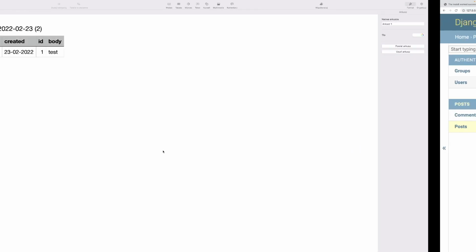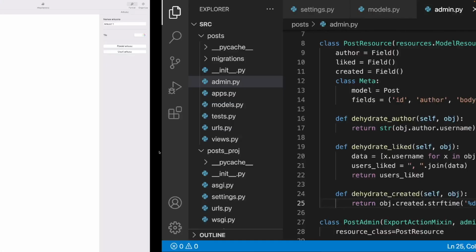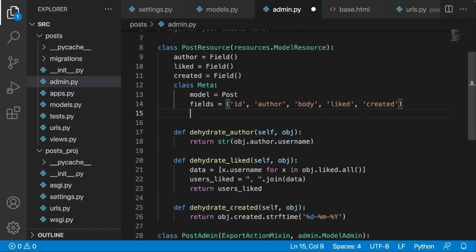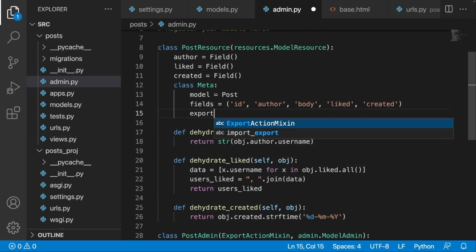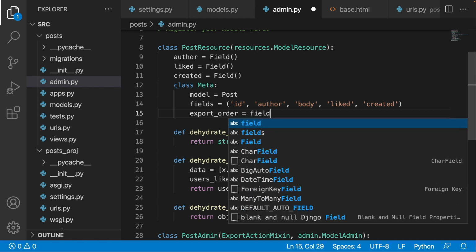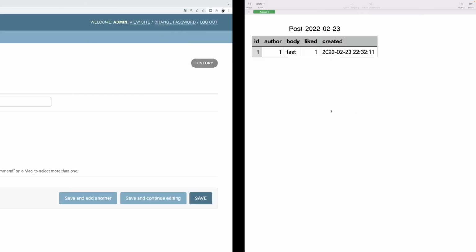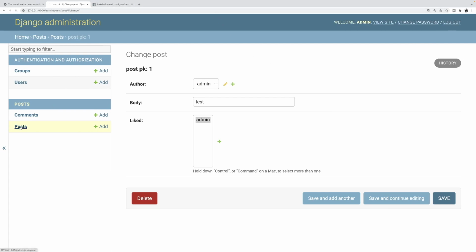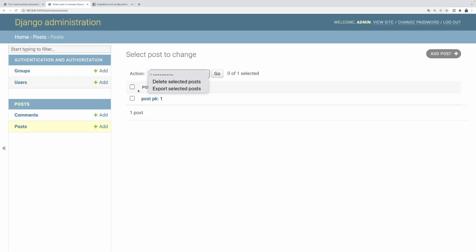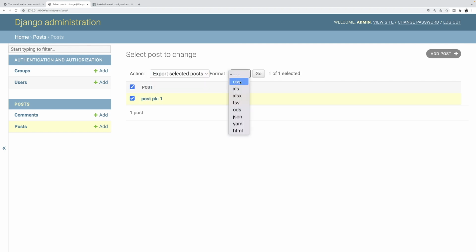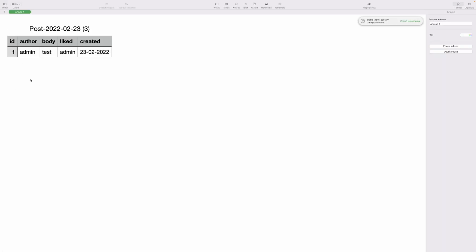So what we could do, of course, is to go back to our Visual Studio Code and set export order to the ones that we have in our fields. All right. Now let's check this out. So I'm going to go to posts and I'm going to select the one post that we have. Again, CSV, and let's see. And now, as you can see, we have the correct export order.